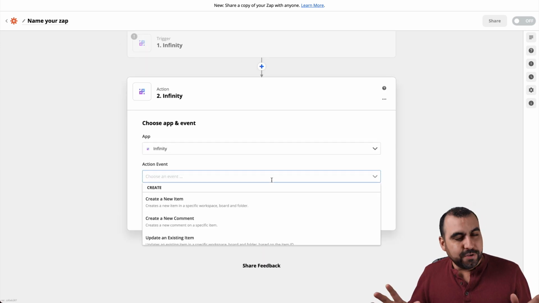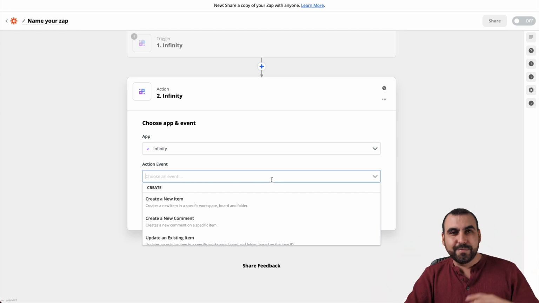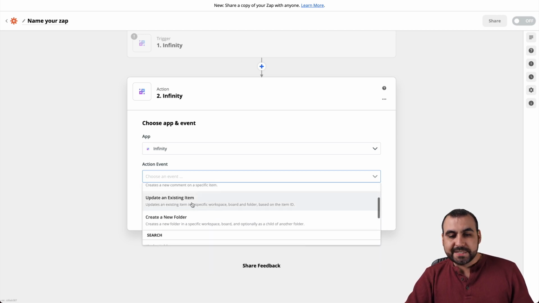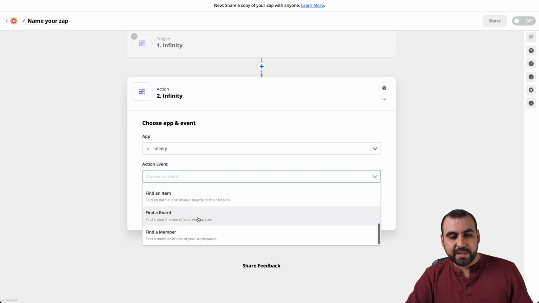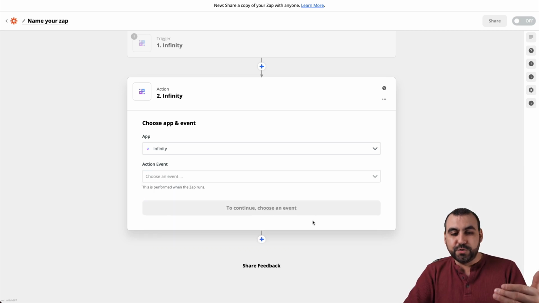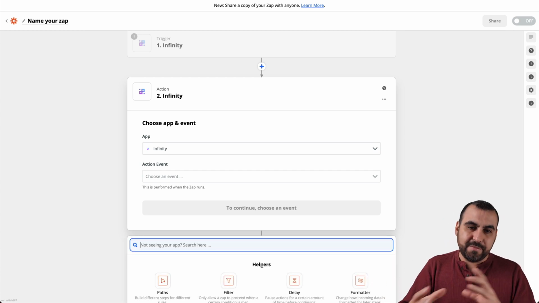Now, what you can do with Zapier, it's also like probably infinite things that you can do with it, with integration with different things and all that good stuff. So you can create a new item, a new comment, update an existing item, create a new folder, find a folder, find an item, find the board, and find the member. So that can be done. You can do a lot with that and make it really complex to do other actions or actions that will go into Infinity. So whichever way around.